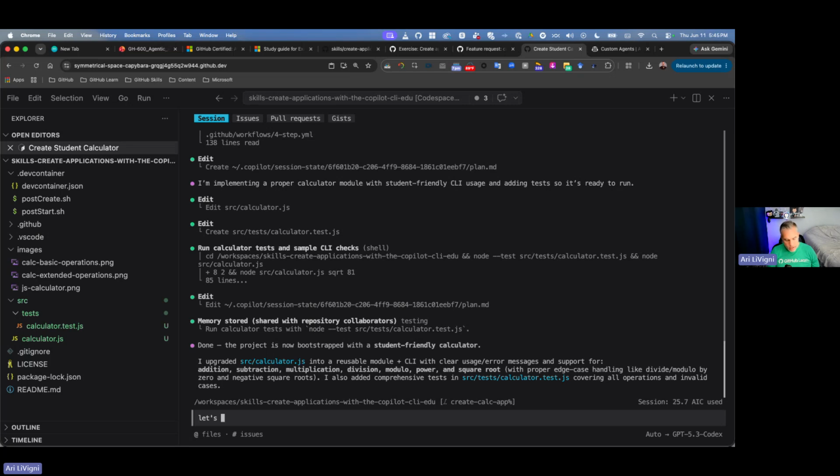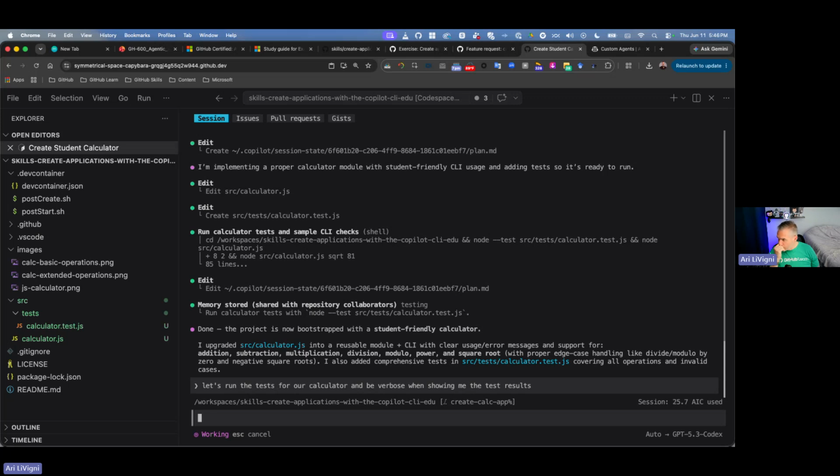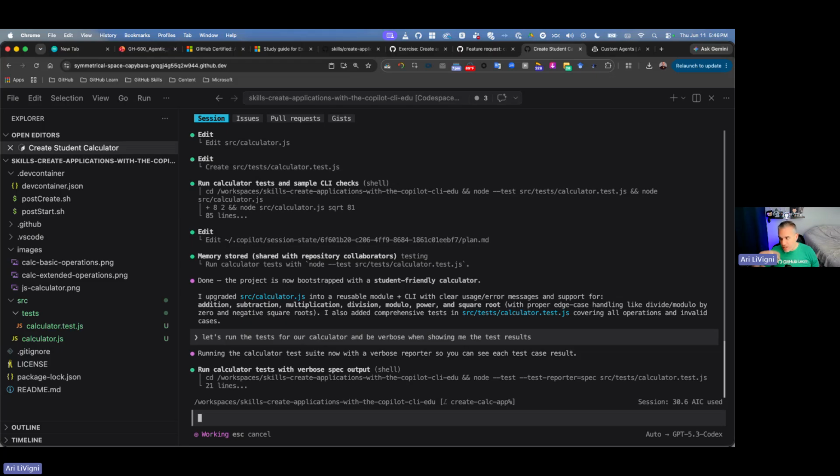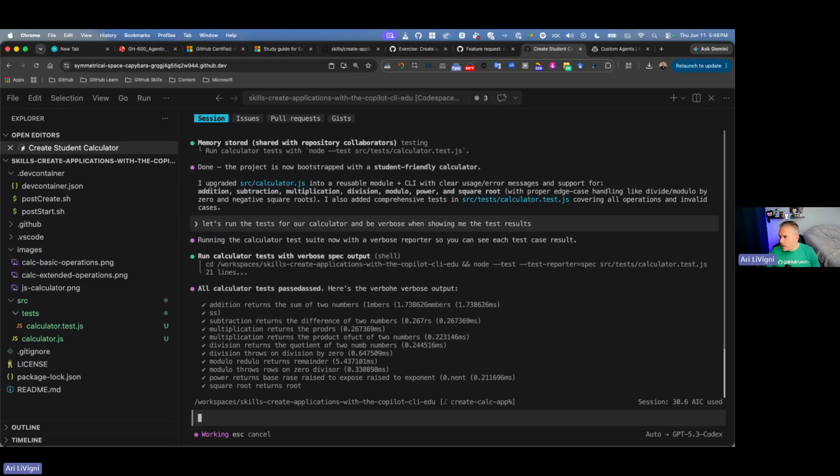So let's ask it to run the tests for our calculator and show me the results in verbose when showing me the test results. If I could type, that would be great. It should know based on the context, based on what we just did. Obviously, I'm not using an agent for this. I kind of just want to show that we had the agent create the calculator.